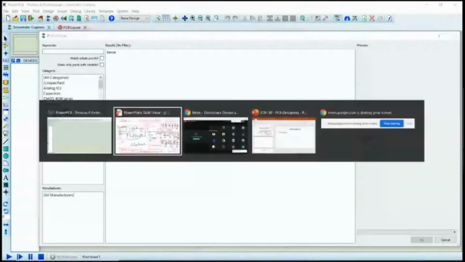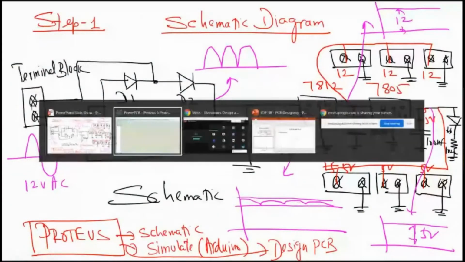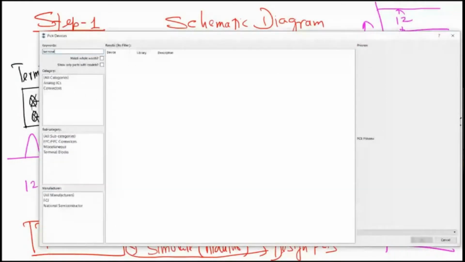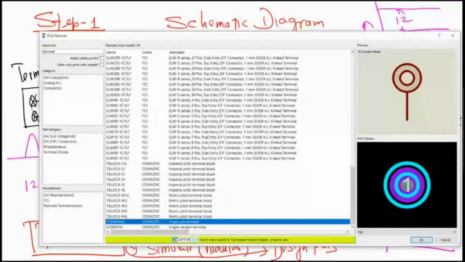So let me go to the PCB. The first one is my terminal block. Terminal block is a simple connector. So simply type terminal block. It is giving me a variety of terminal blocks. I want a terminal block with two pins. So this is a 2-pin terminal block.